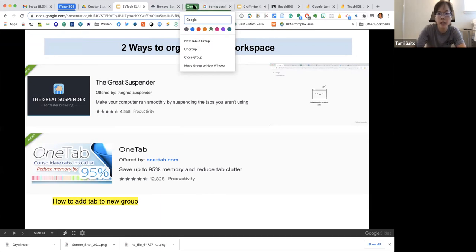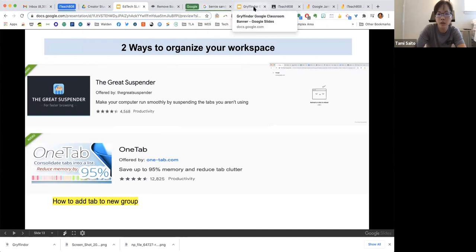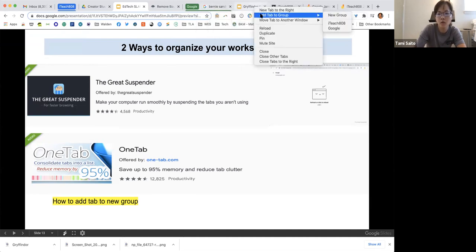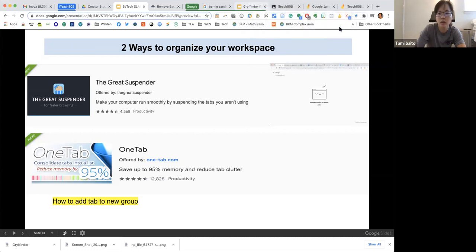And now if I click on it, the Bernie Sanders appears. I'm going to also put this one under Google, clicking on add tab to group, selecting Google. And then when I click on it, it hides it. So if you're a teacher or educator, or if you like to have a lot of tabs open, this is a great way to organize your workspace.